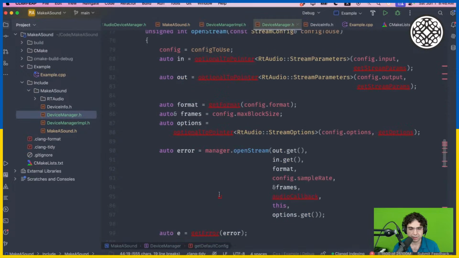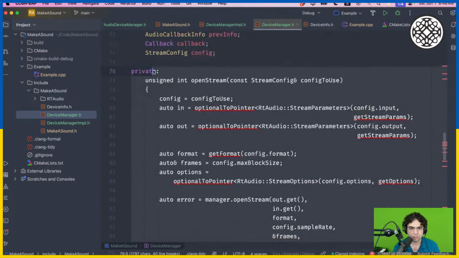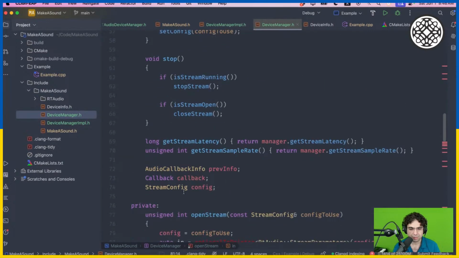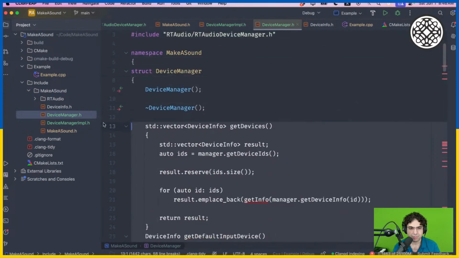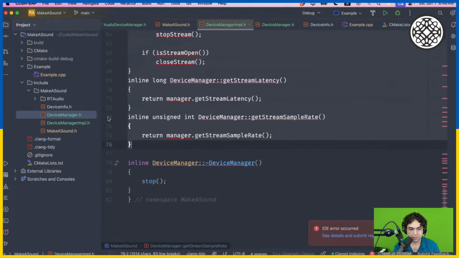So I can just pick everything here. All these private implementation files I probably don't need. I just need the public stuff. So all of these. And all the private stuff will probably be moved somewhere else anyway.